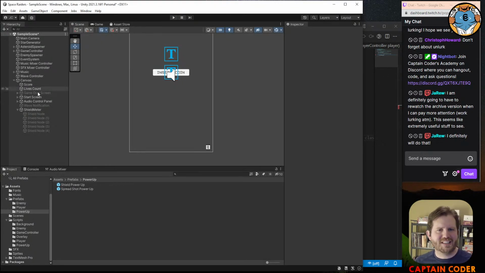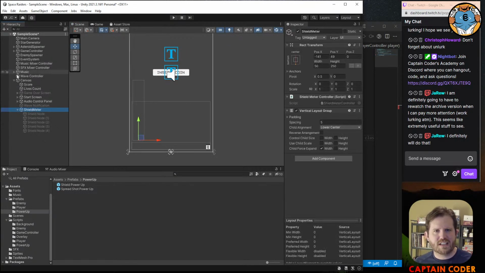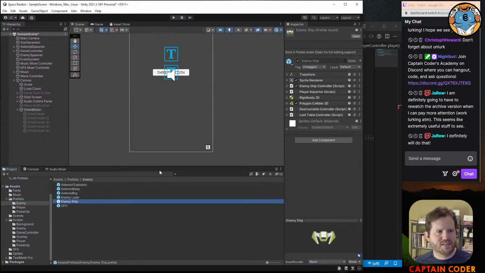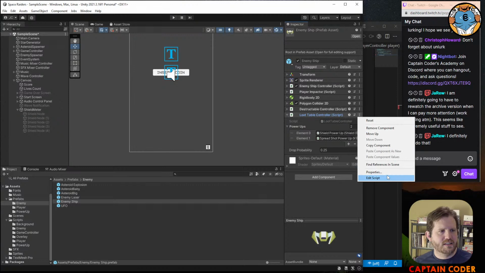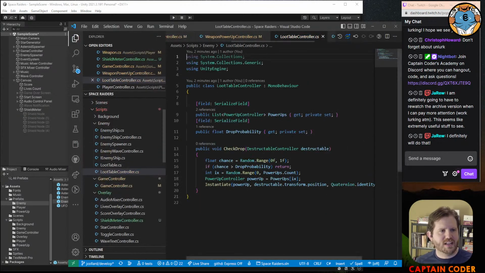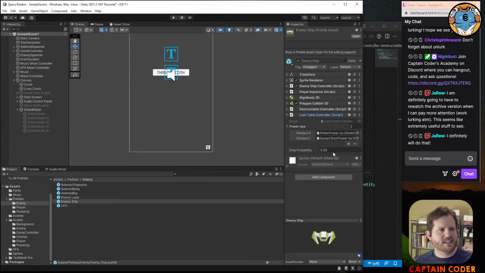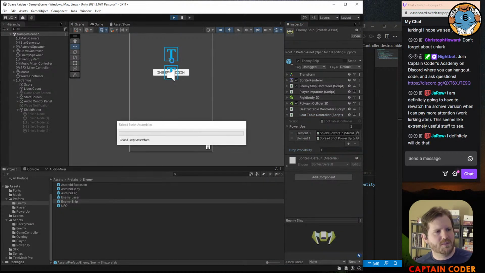Ugh, debugging. This is why you need to write unit tests. Unit tests would help me make sure that this wasn't the case. So my enemy ship, my loot table, should be able to get both. According to the way I've designed it, I should, but no, this should get me a random power-up. I'm just getting unlucky, I think. Let's set this to 1. We should always get a drop now.